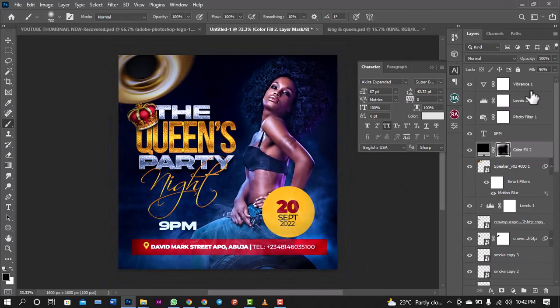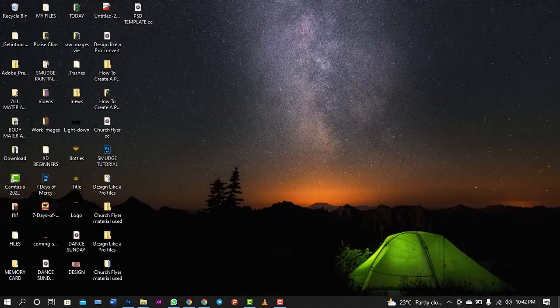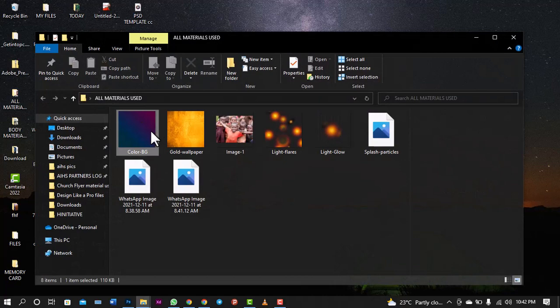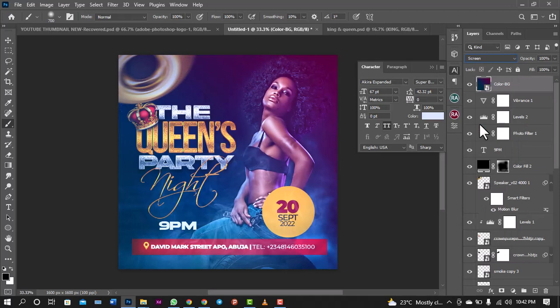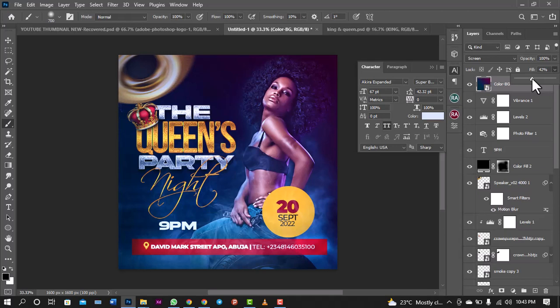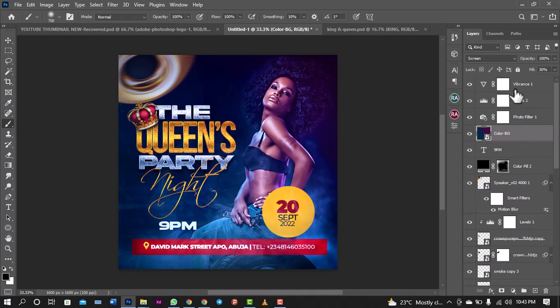If I want to carry my color BJ, which I always have here, this is it. I can just put it there also. Yeah, and just change the blending mode to screen. Then I'll reduce the opacity, and let me see if I bring it down, if it will make sense. Yes, making more sense. So I'll increase the opacity a little bit. Yeah, stuff like this.